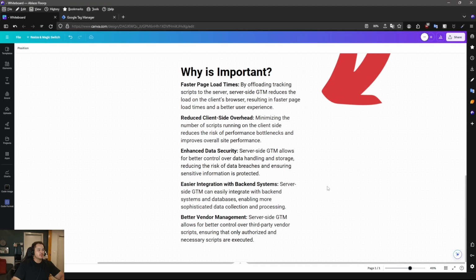Faster site speed, reduced client-side overhead, data security, much easier integrations, and better vendor management. That one's a big one. Not having to run your scripts in multiple locations, and instead you can just run it in one. So that makes life much easier.